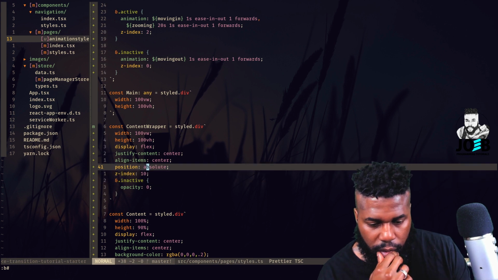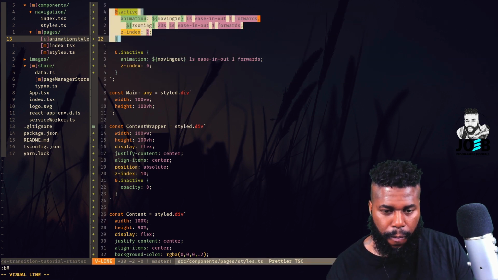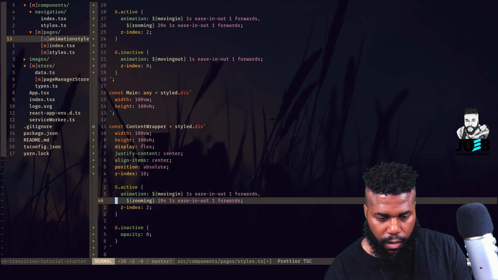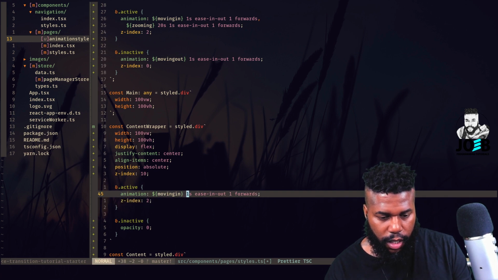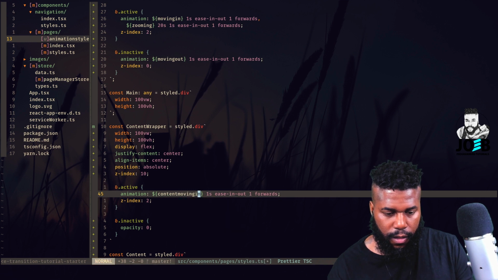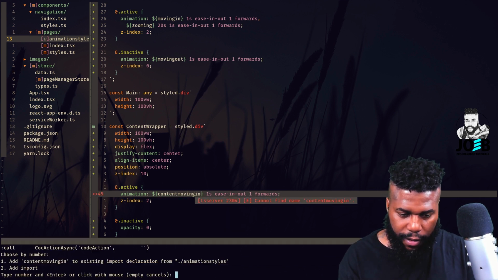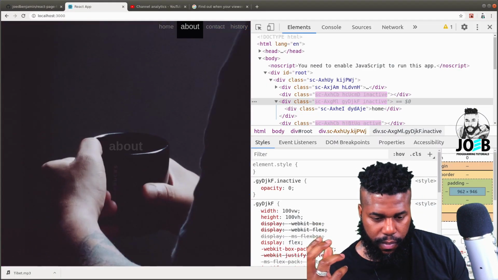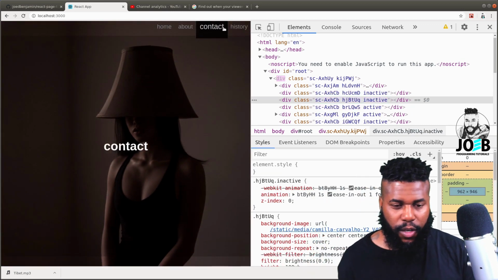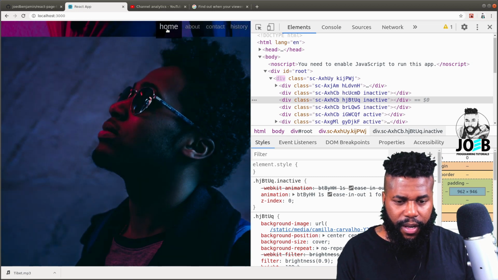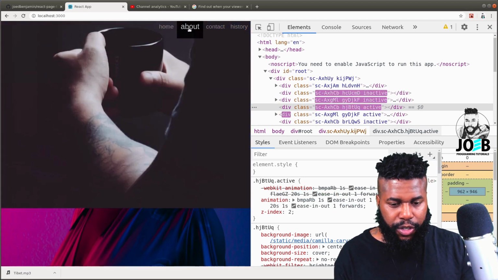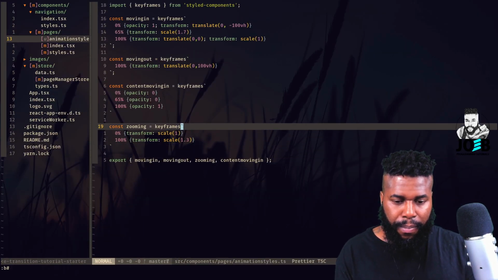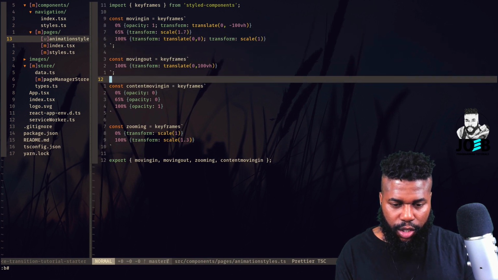Okay, so if it's active, we're going to get rid of that, and then we're going to just say content moving in, and then import it. All right, so let's see what happens. Okay, it's not bad, but it could be better. I want this zoom effect. See how the picture is zooming in? I want that to be the same as the content. So let's mimic what's going on here, and maybe add the transform.